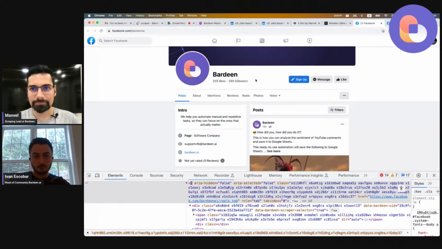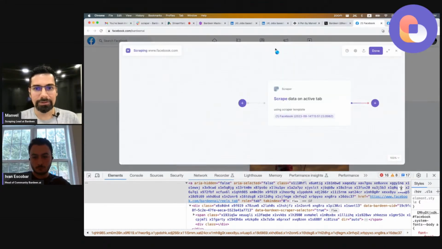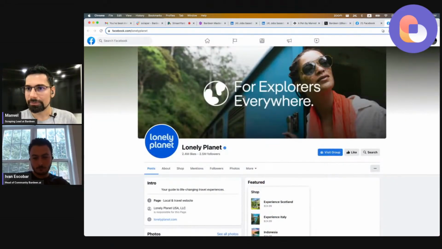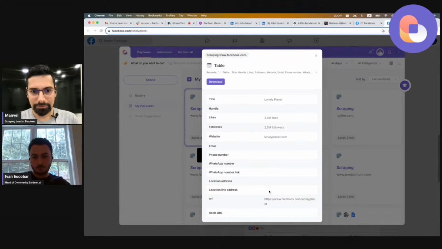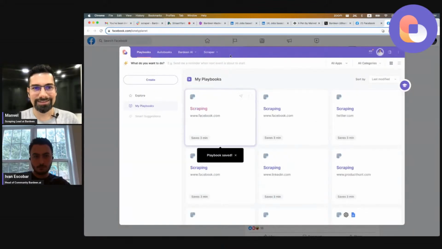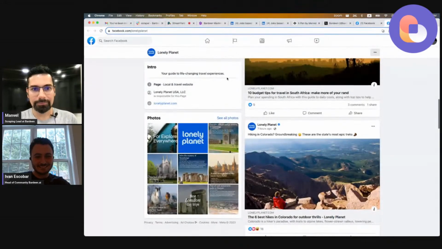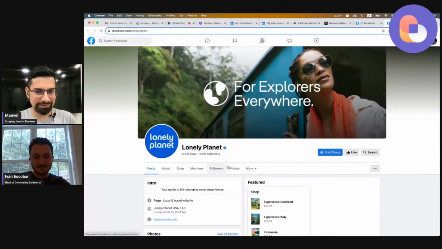If I save the template and move to the Lonely Planet page, executing it here. Oh, and it didn't work. Let's see why. Because it doesn't have Reels. If you remember last time, we did the same example, but we picked the Reels, and it was a false positive. We picked the followers because it was a false positive. And now when we're executing it on this page, we're no longer picking the wrong element.